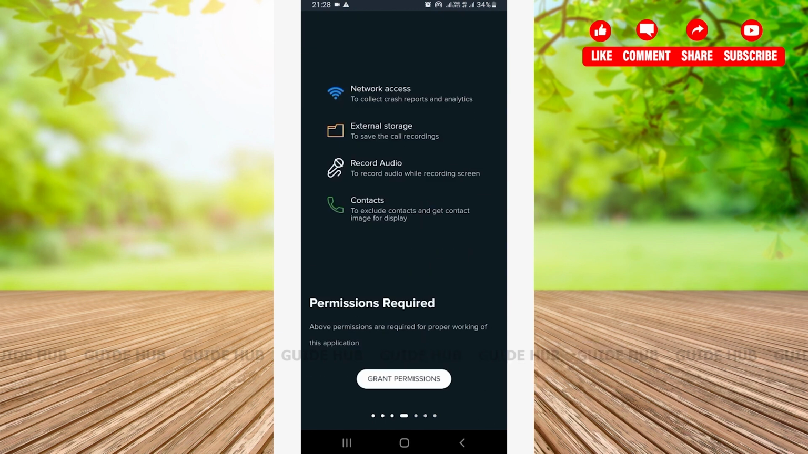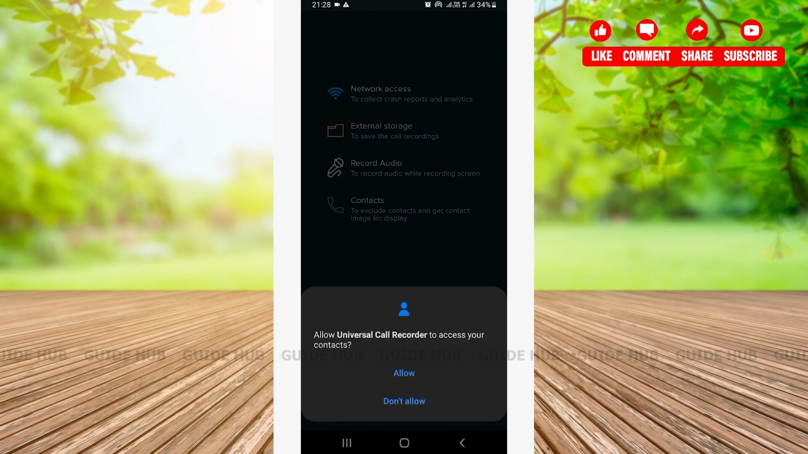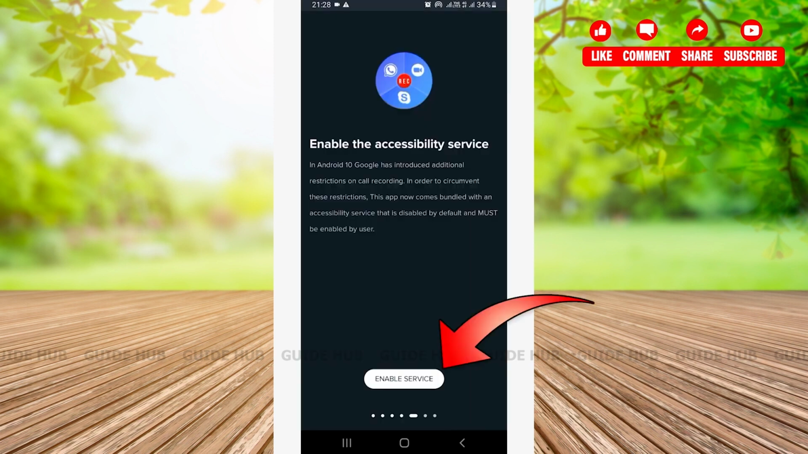Then from here, it is said that there are permissions required, such as network access, external storage, audio record, and contacts. Tap on grant permissions. Then there will be a notification pop-up where it is said that allow Universal Call Recorder to record call. Tap on while using the app and tap on allow again and allow. Once you do that, tap on enable service.